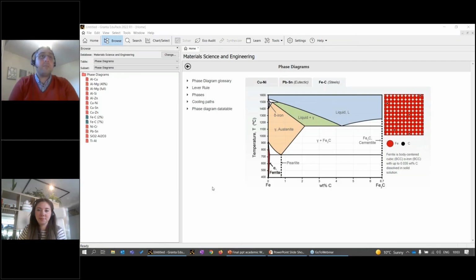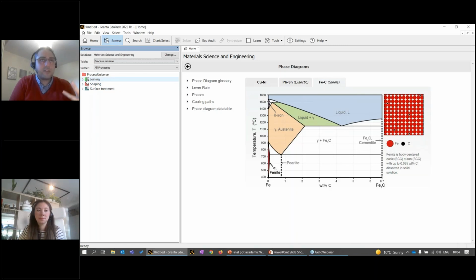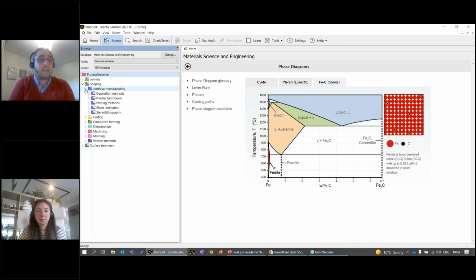Yes, EduPack can be used for additive manufacturing for very introductory courses, I would say, at the moment. So if we go to, for example, the browse section, let me go to process universe. These are the different processes that we talked about before. One of these categories is dedicated to additive manufacturing.